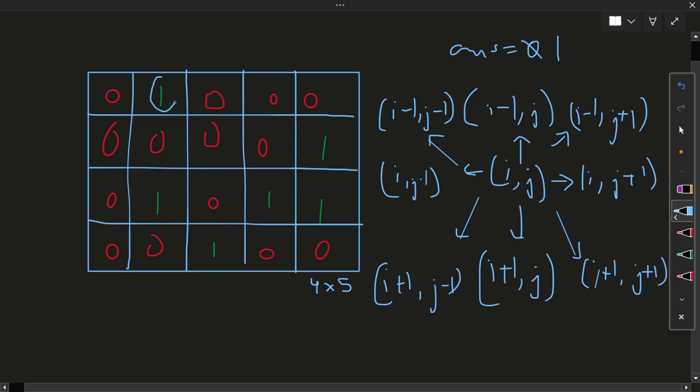First we encounter this island. When we encounter this island, we need to first change this 1 into a 0, so we will not go to this cell again. After changing this 1 into a 0, we try to go upwards, but this cell is not accessible. So we have a base case for this. If we are out of bound, we will just neglect it.